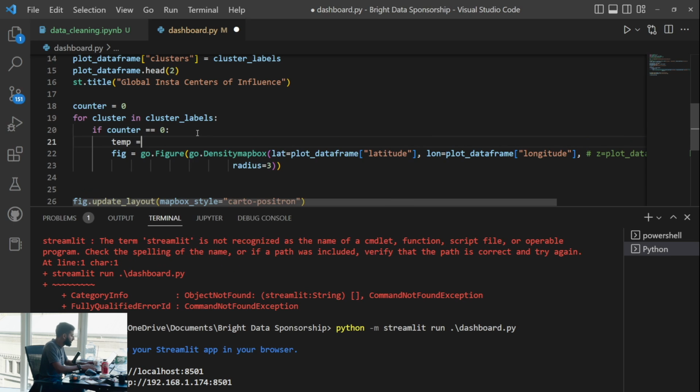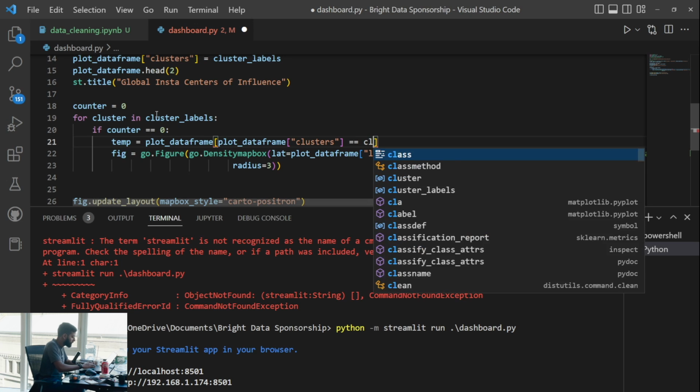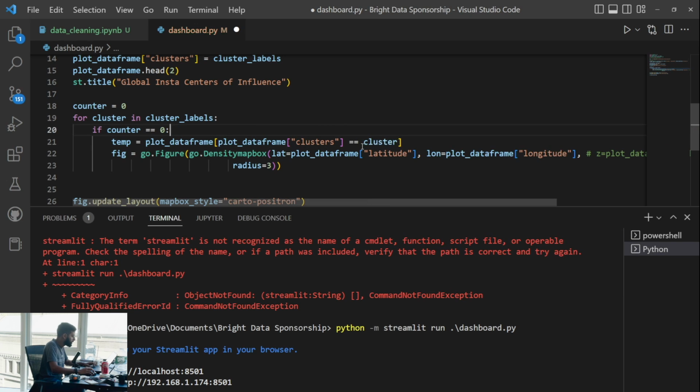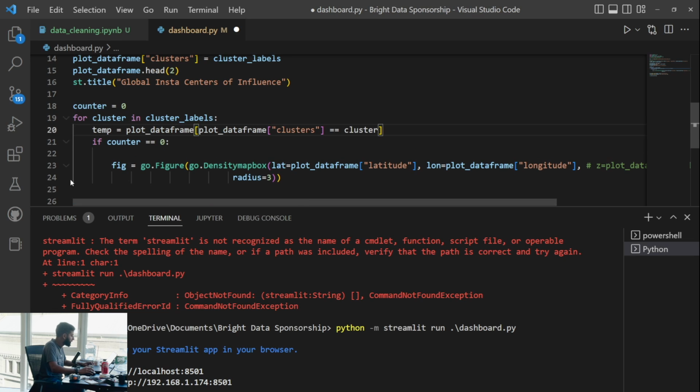And we need to filter the data frame to only like one cluster at a time. So temp equals plot data frame where clusters equals cluster. And actually, we'll need this for any logic that we use, so I'll put it up here.